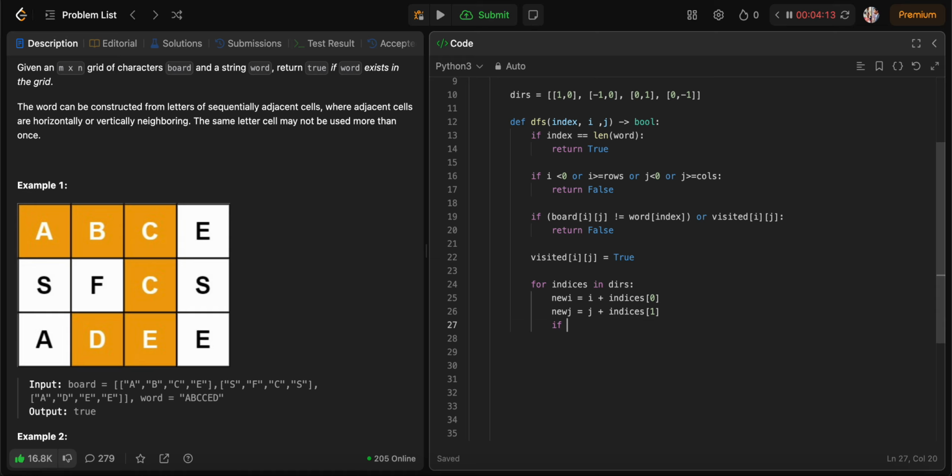Just check if dfs of index plus 1, comma new i, comma new j. If this is true, I will return true, otherwise I will loop through again and again. If we don't find anything, we return false, correct? No?